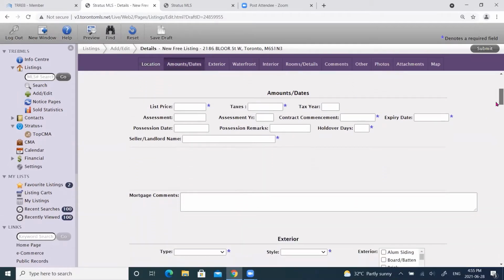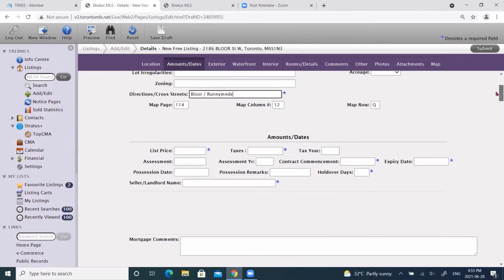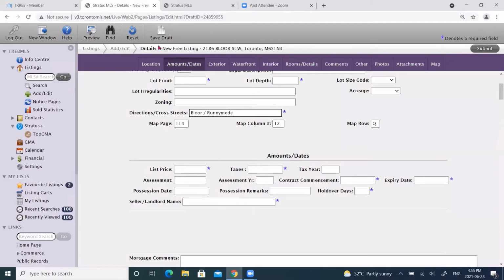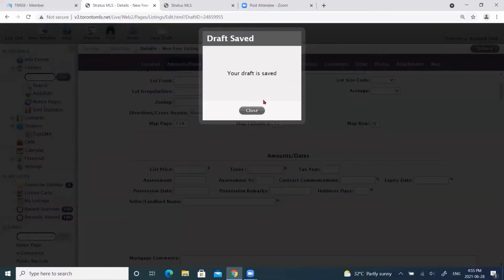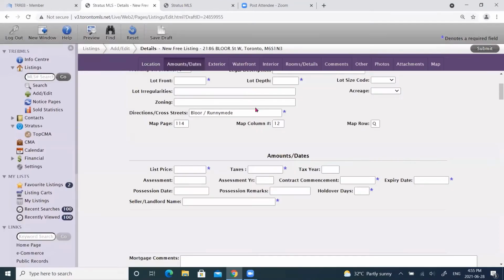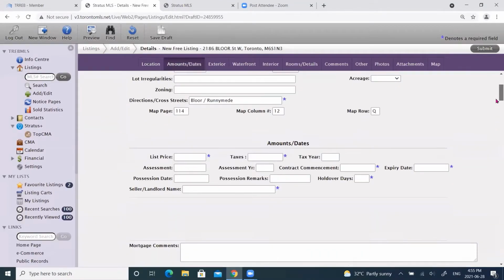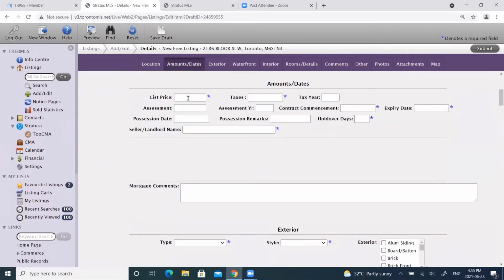Okay. Next tab, next section here is the amounts and dates. And actually, before I even continue, I'm going to click up here, Save Draft, just so that I don't lose my progress. Okay, amounts and dates.